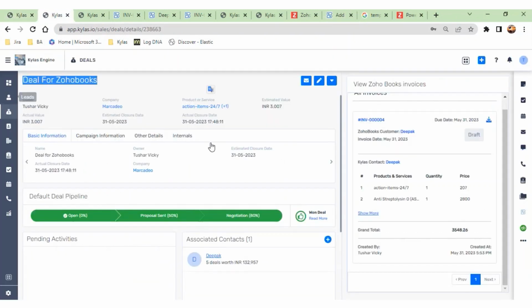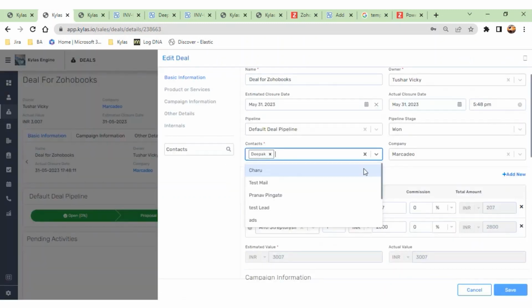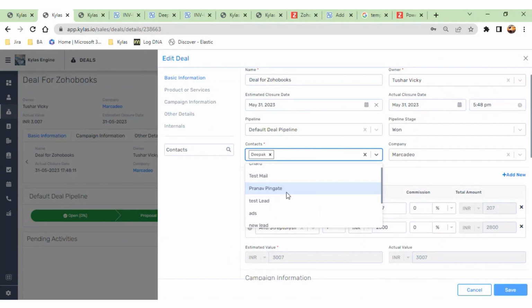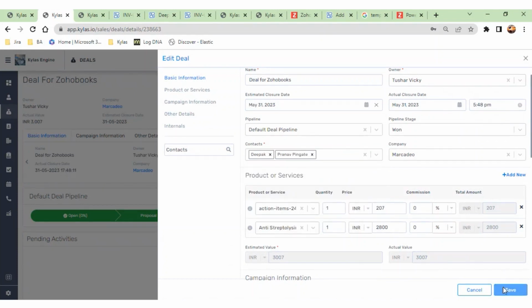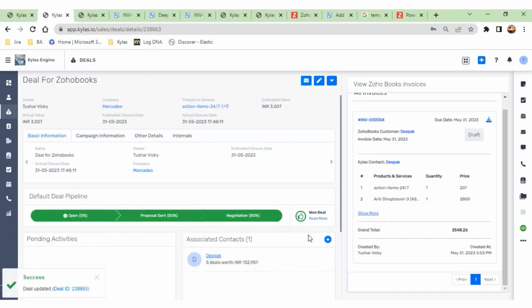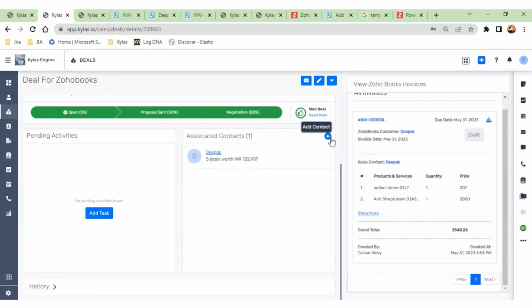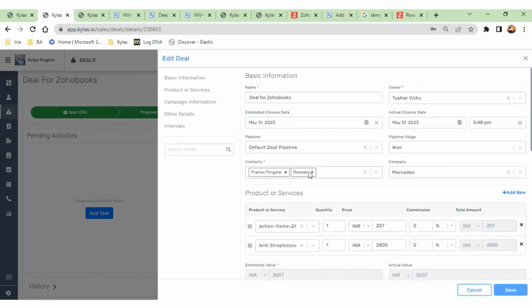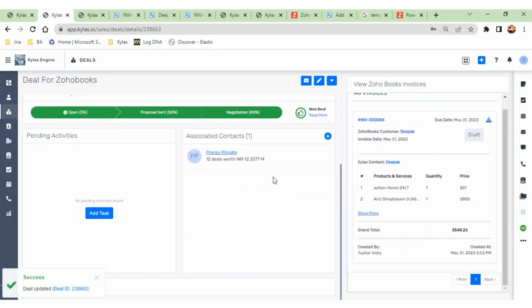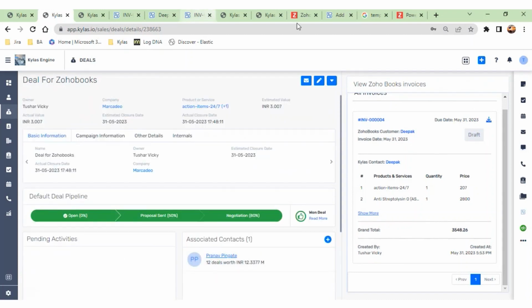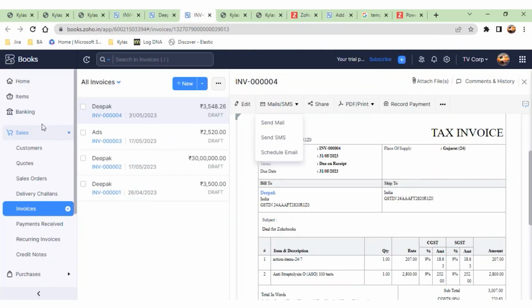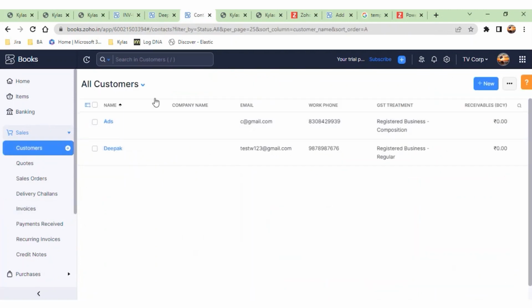So let's assume I will just disassociate this contact or will add one more contact. Let's assume I have added Pranav and will remove Deepak from this deal. Now I want to send this deal related invoice to Pranav. Okay. So there is no customer added with the name of Pranav Pingte. Okay.